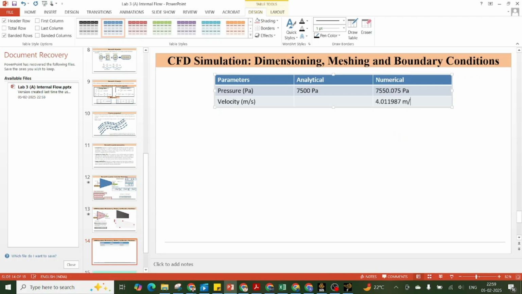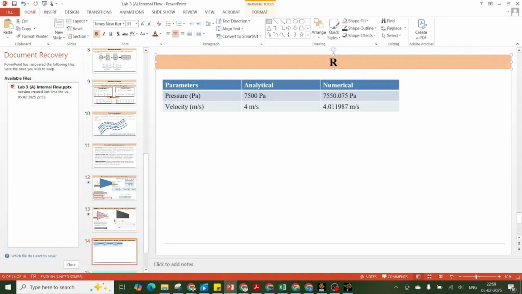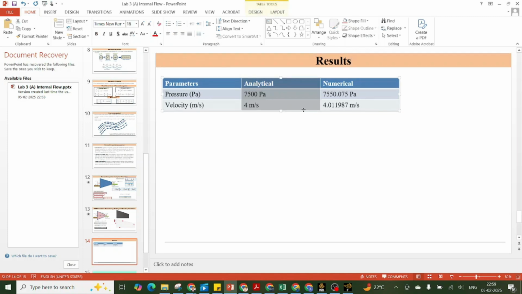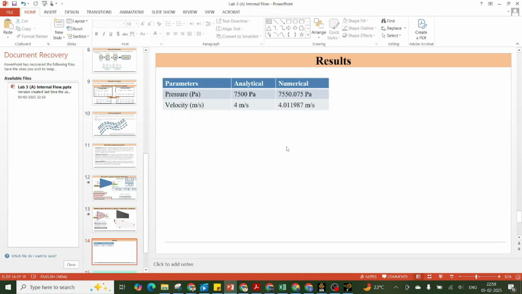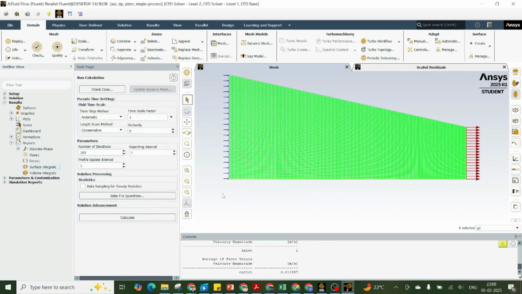You can see, if I am comparing the table of analytical results and numerical results, I am observing very close values, very minimal variation between analytical and numerical data. Pressure is 7500 Pascal; in the numerical method we are getting 7550. And for the velocity, 4 meter per second is almost equal to 4.019 something, a difference of 0.011987 meter per second.